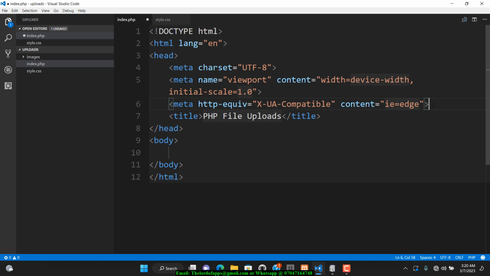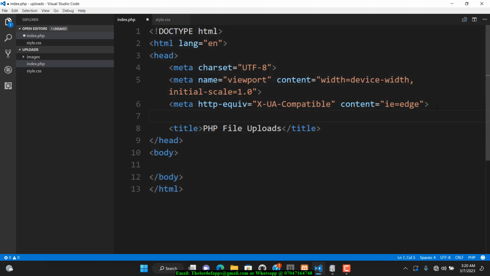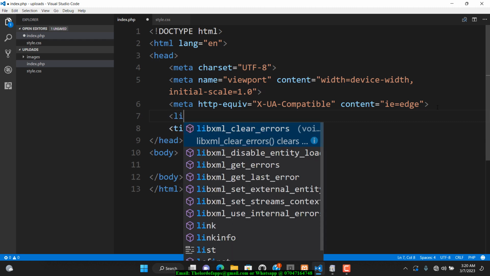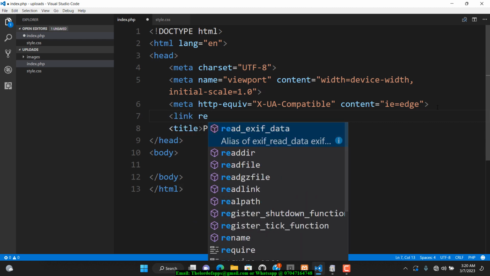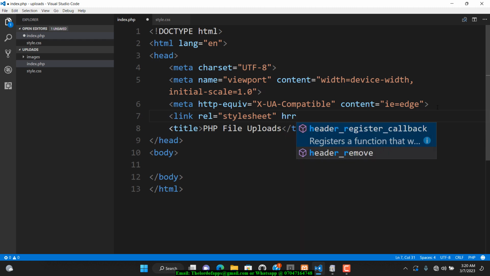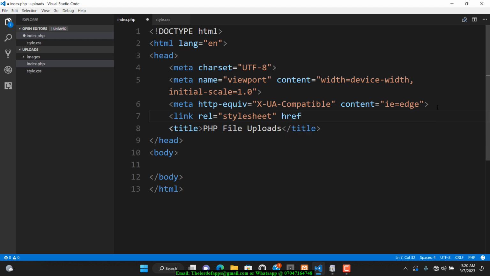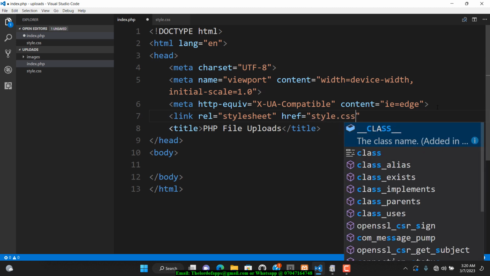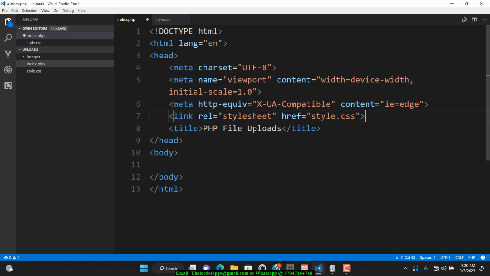After that, I want to include the link to the style that I just created, and I'm going to do it down here. To do that, we're going to say link, and set the rel to stylesheet. The next one is to determine the location of the style sheet, which we'll say href, and I want to set that to style.css, and we can close that line right there. So with that, we've connected to our style sheet.